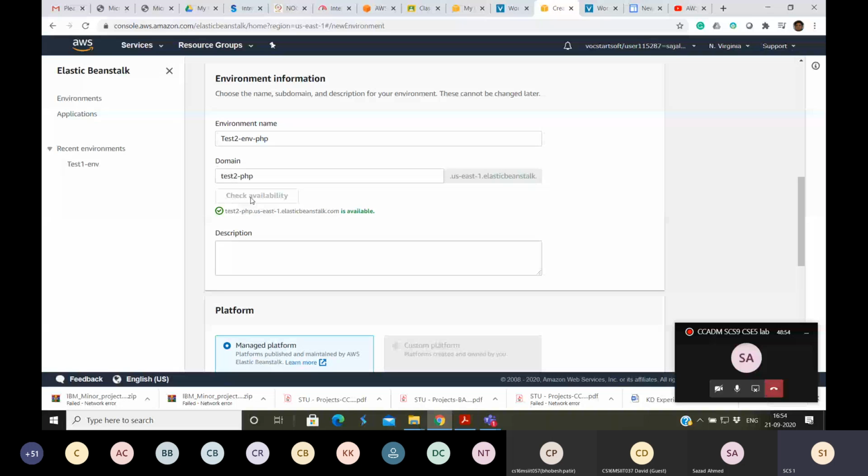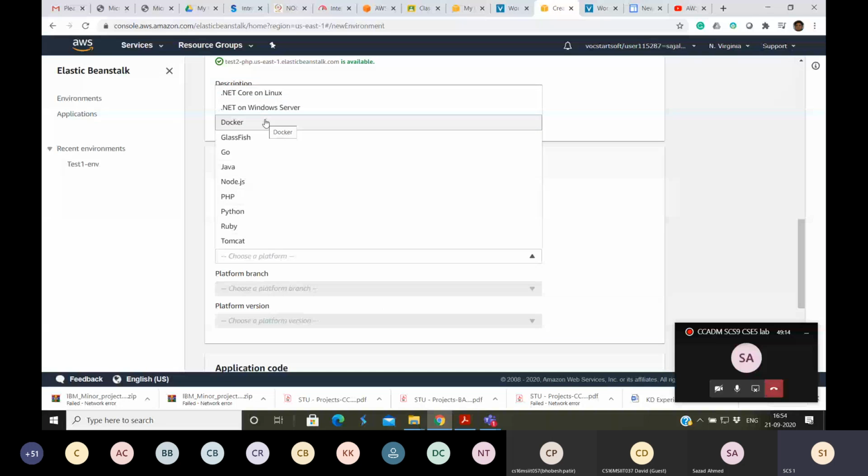Now which platform do you want to create? As I already told you, it's an integrated development environment. You have .NET Core on top of a Linux environment, and on top of Windows Server. If you want to create a Docker, meaning a complete package with its API and its patches, everything is available in the same platform. You can also choose Glassfish or Go or Java or Node.js, PHP, Python, Ruby, Tomcat. So you can choose your application.